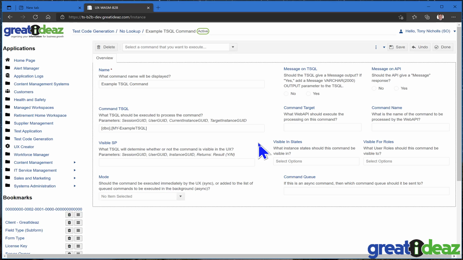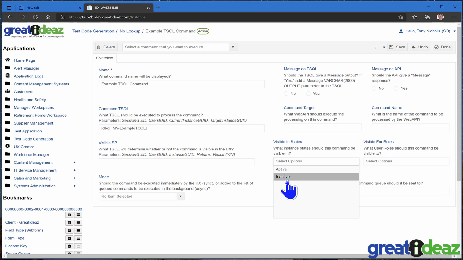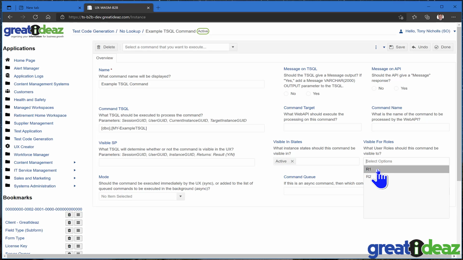When we're designing and building our user experience, these commands are not always going to be visible. One thing that we want to be able to do is restrict the visibility of commands so that they only show up in certain states of the instance or are visible to certain users who have particular roles. So with this command I can restrict visibility to say, this command is only going to be visible in the active state, and only to users who have role 1 or role 2.